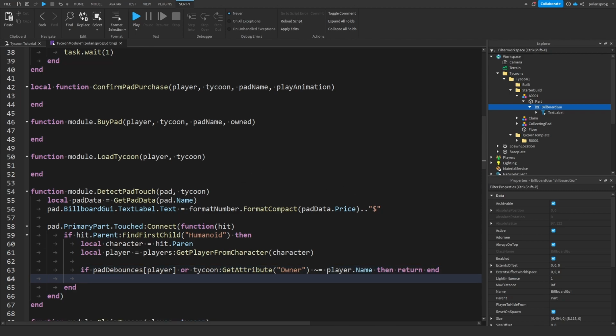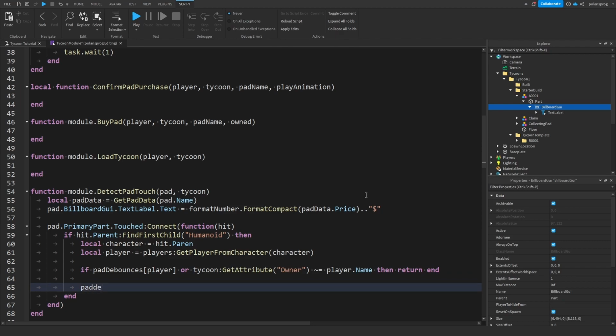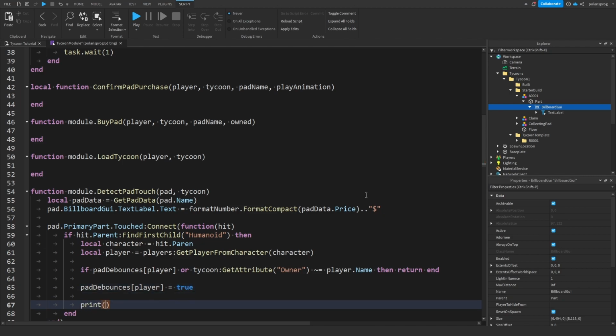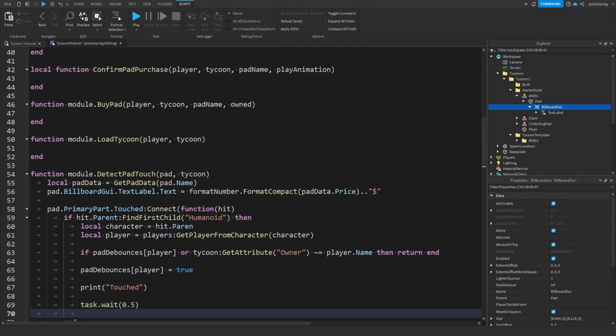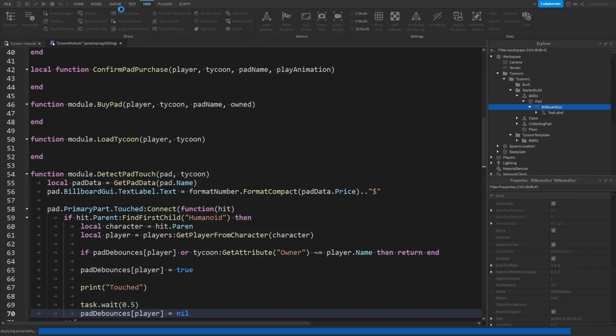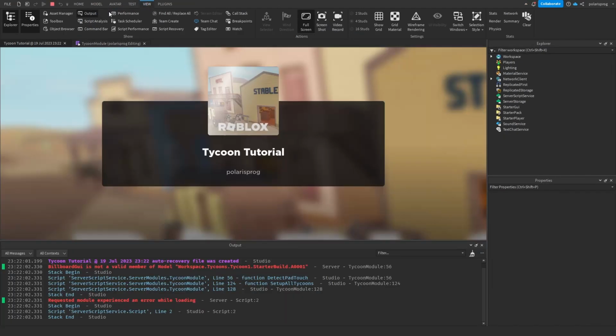Okay, so if not, then what we're gonna do is pad debounces square brackets player, and we're gonna set that to true. Now we're gonna print touched. And I'm also going to add a task.wait of 0.5, and pad debounces square brackets player equals nil. Now I'm gonna see if I touch that, will it print anything?